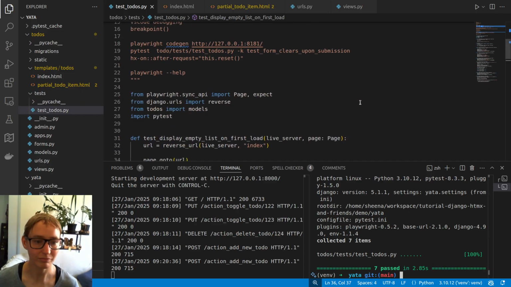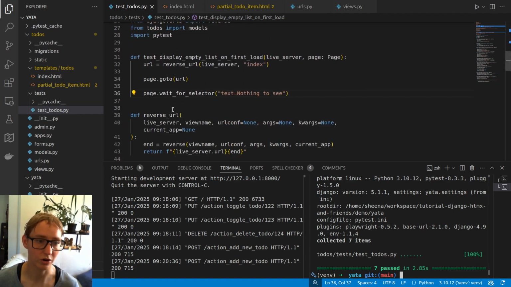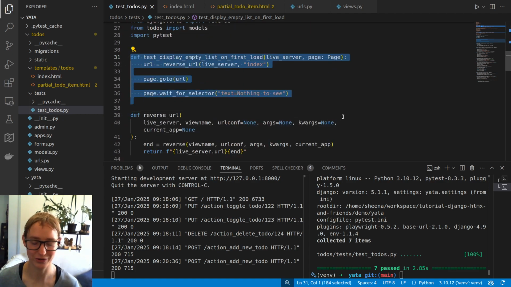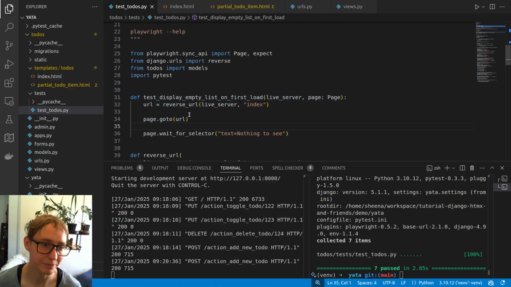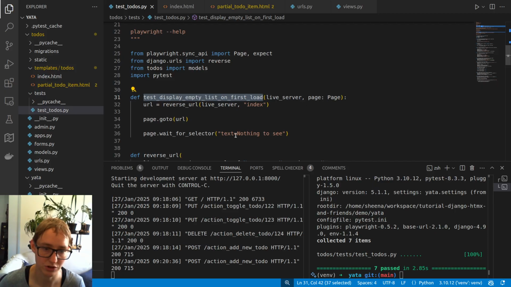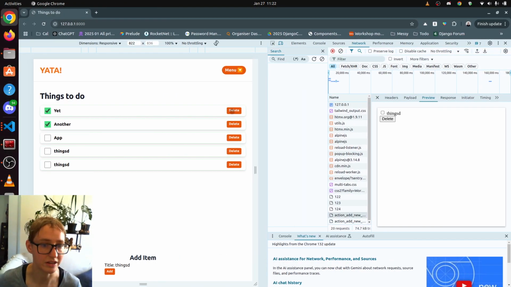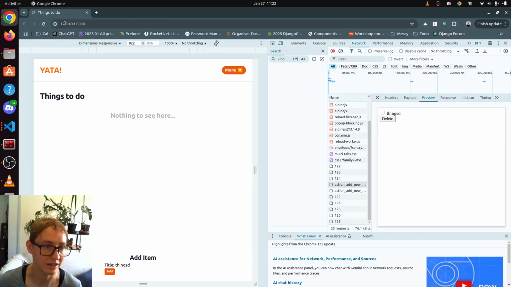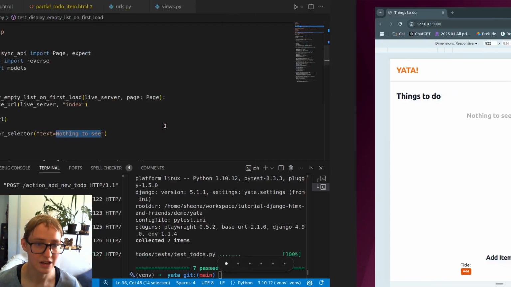Now, I've got a bunch of different tests here. I'm just going to go through this test in detail. I'm not going to go through everything because it's going to be a little tedious. So this test is about displaying an empty list on first load. It basically says that when we load our page for the first time, it should say nothing to see here if the database is empty. So I'll just demonstrate that real quick by deleting everything. It says nothing to see here, which is fine. All right.